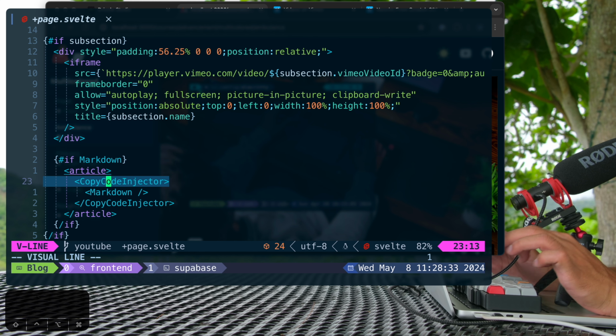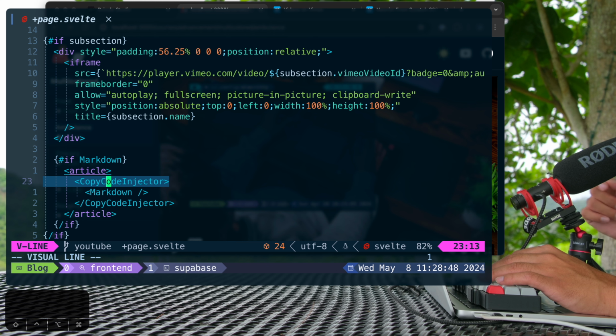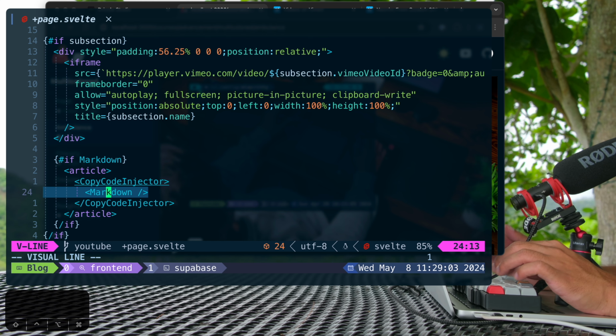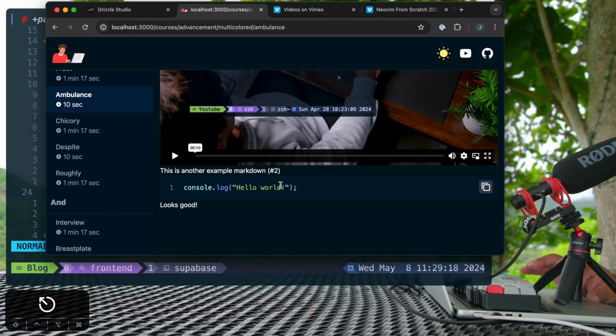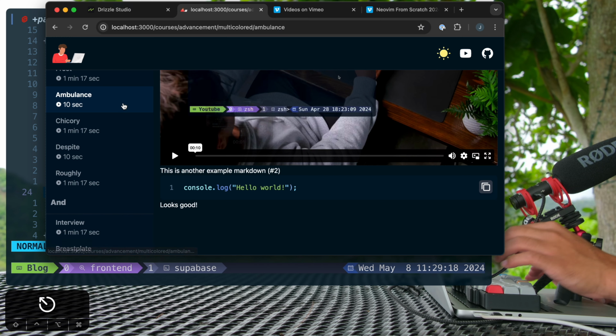I have a copy code injector that will inject a copy code button to each code block in the markdown. Again, you can take a look at this code in the repo. And then I use the markdown Svelte component to render the markdown. If I go to the browser and I scroll down here, you can see the markdown. I'm just going to add some Tailwind classes that will make it really easy to style this.